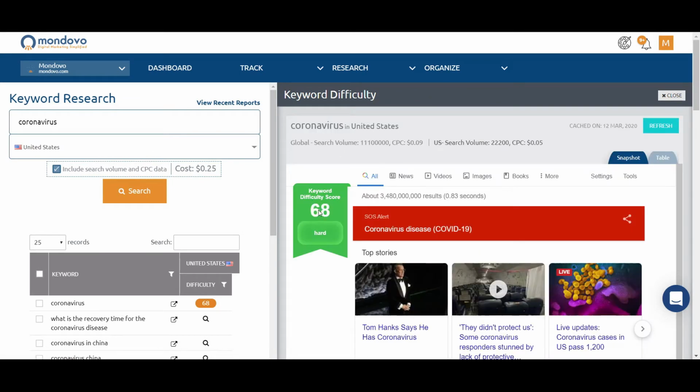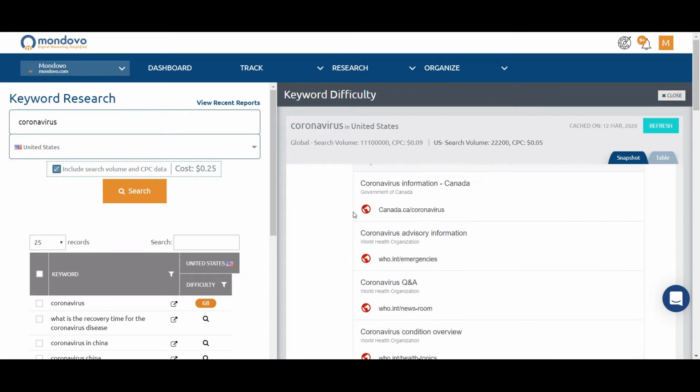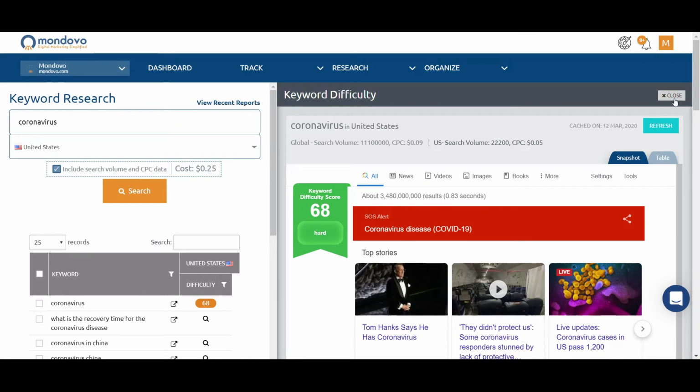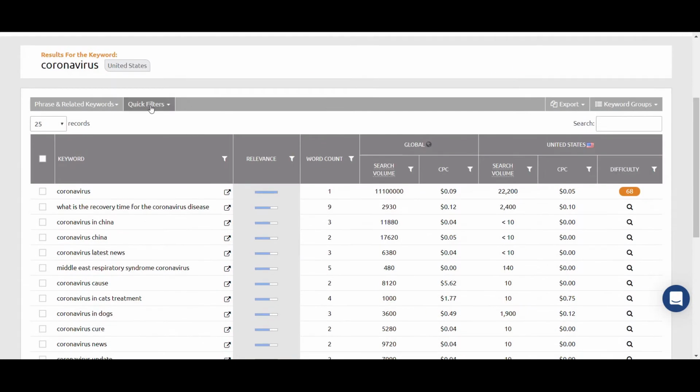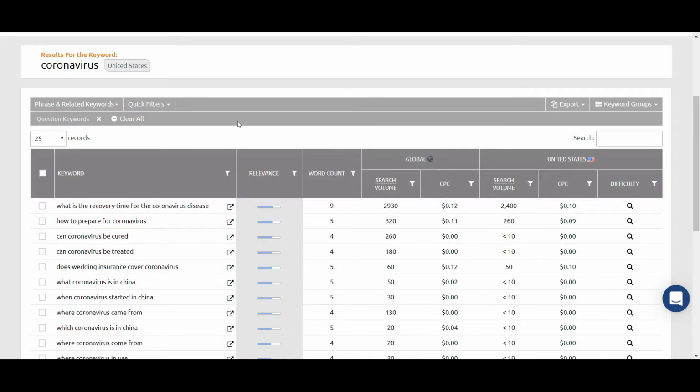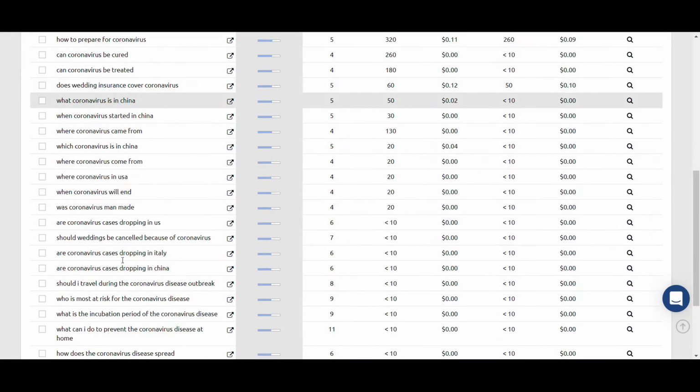So you get how difficult it would be to rank for a keyword, and you could go in depth into which sites are ranking for that keyword and how difficult they would be to beat. There are also useful filters like the question filters, which would allow you to identify opportunities for topics that you could write on.